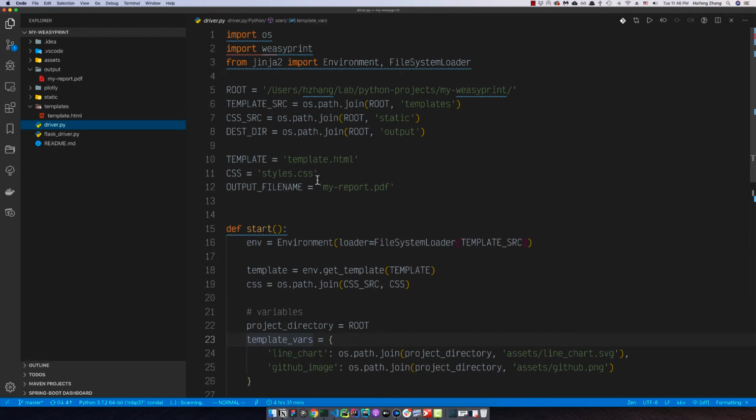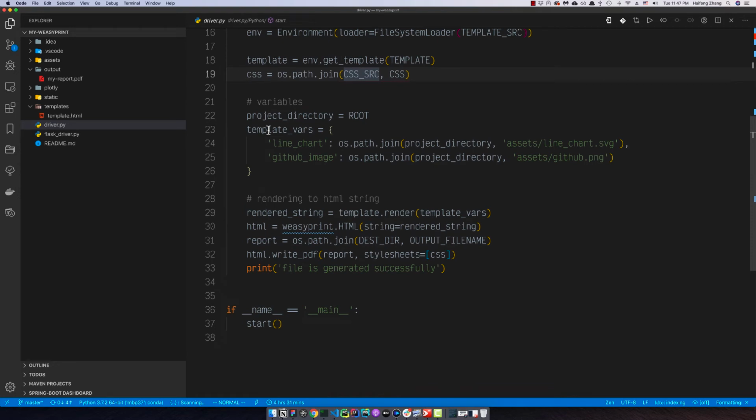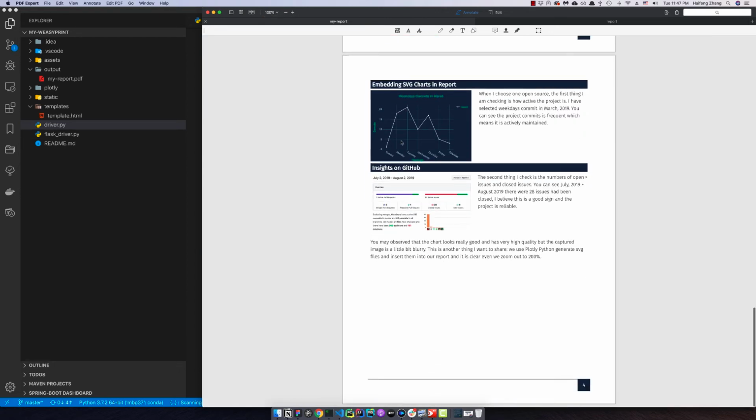And also in the Python file, it uses Jinja for the template, right? You can import the CSS source, and you can define template variables here. So here I just have two variables. One is the line chart, one is the GitHub image, which shows on the last page, right? This is the line chart. This is the GitHub image.